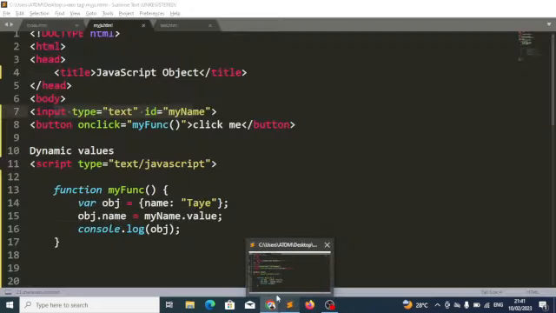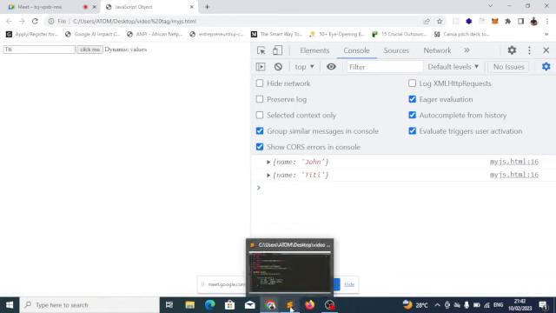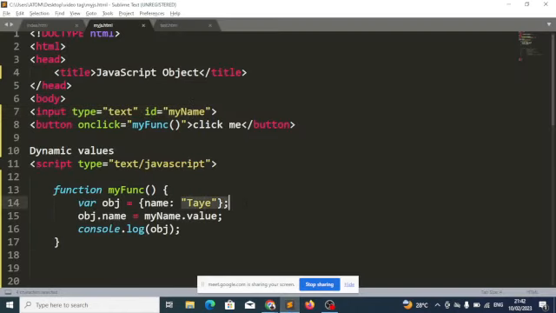So this is dynamic value. That is, this value is dynamic. It's not static. If it had been like this, it would have been static, meaning it will always be Taye. But now we are making it dynamic.